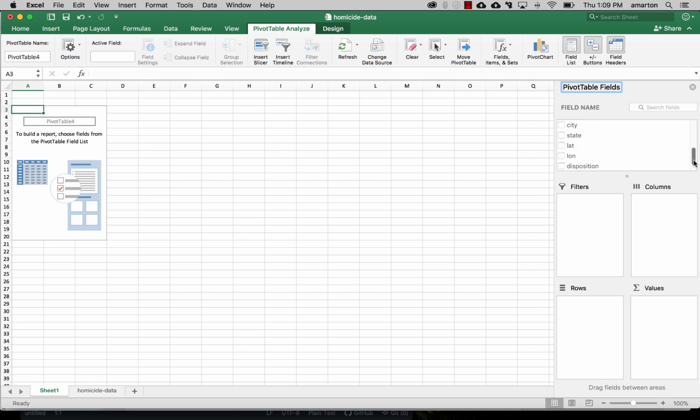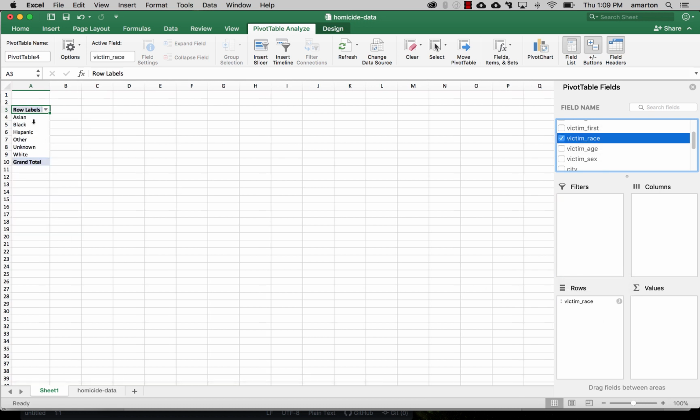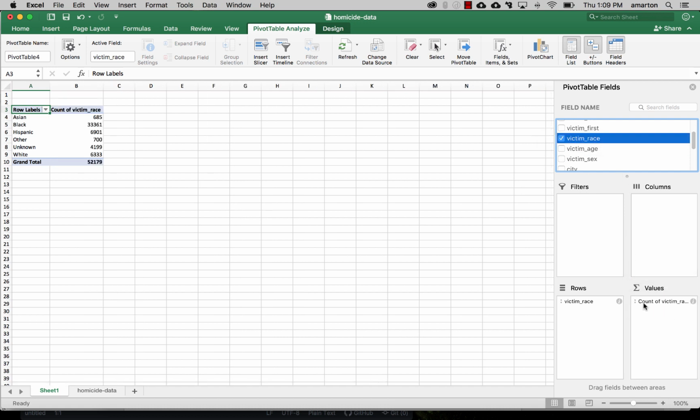And you'll see we have lots of options over here. Okay, so the first thing I want to do is drag victim race down into the rows. And that's going to give us a row for each race that's in our database. And finally, for value, I'm going to drag victim race down here, and it's going to give us a count of each of those races in our database. So as you can see, the biggest values in our database are black and Hispanic, then white, then unknown, then other, then Asian.